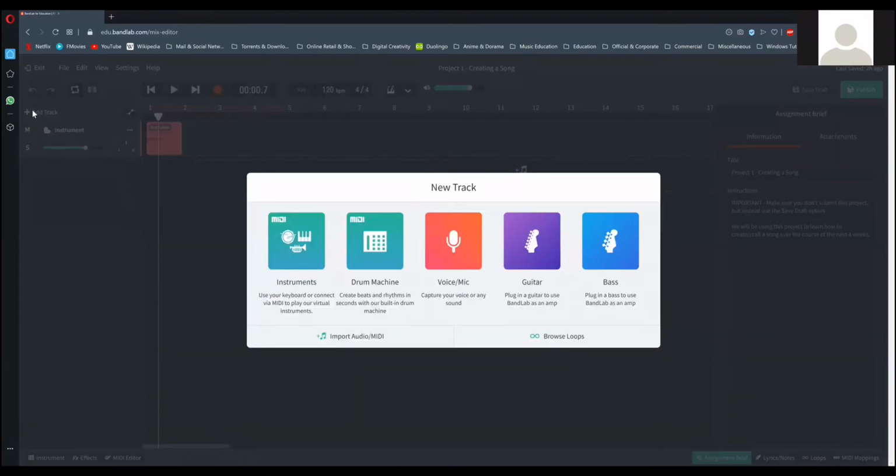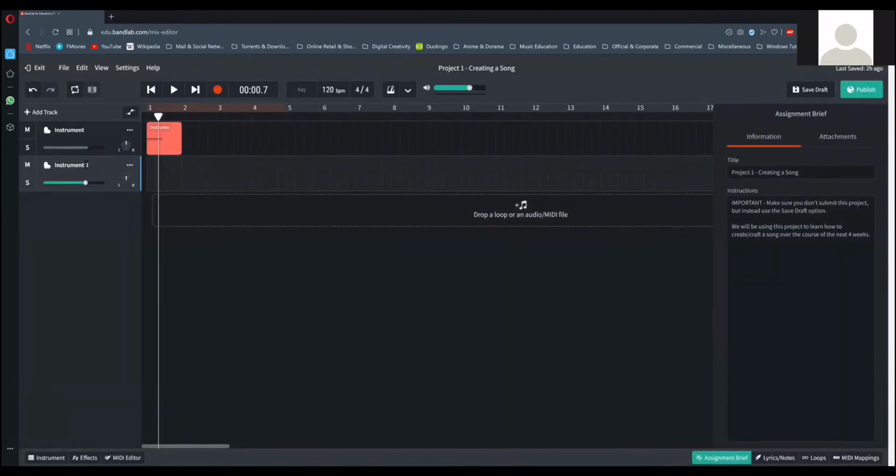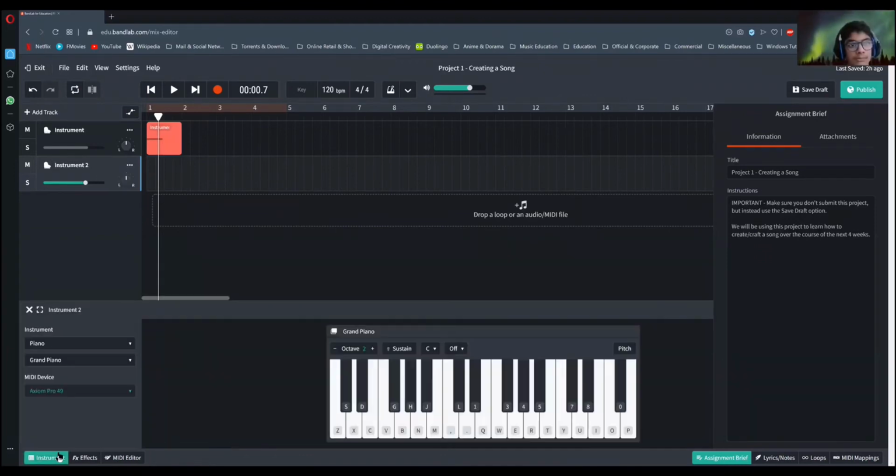I want you to add track, go to instruments, and then choose an instrument. You're going to choose an instrument in a while, but first just make sure you add track and add an instrument. So you should have an instrument 2 now. Now bottom left, click on instrument and you will see a piano showing on your screen. On the left of that, you will see piano, grand piano, MIDI device. Now I have a device that can play MIDI. It's not a keyboard, but it gives instructions to my computer about what sounds to play. That's a MIDI device.